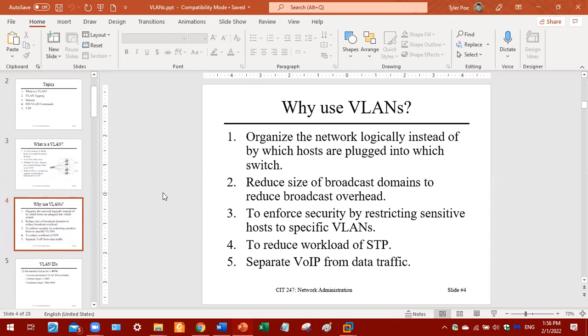So there are multiple reasons why we would use VLANs. One is to organize the network logically instead of by which hosts are plugged into which switch. So if you have an office in your company that has sales and marketing in one or two rooms and research and development in another, you could use VLANs to separate the traffic, assuming all those computers connect to the same switch. You could break up traffic logically by department.